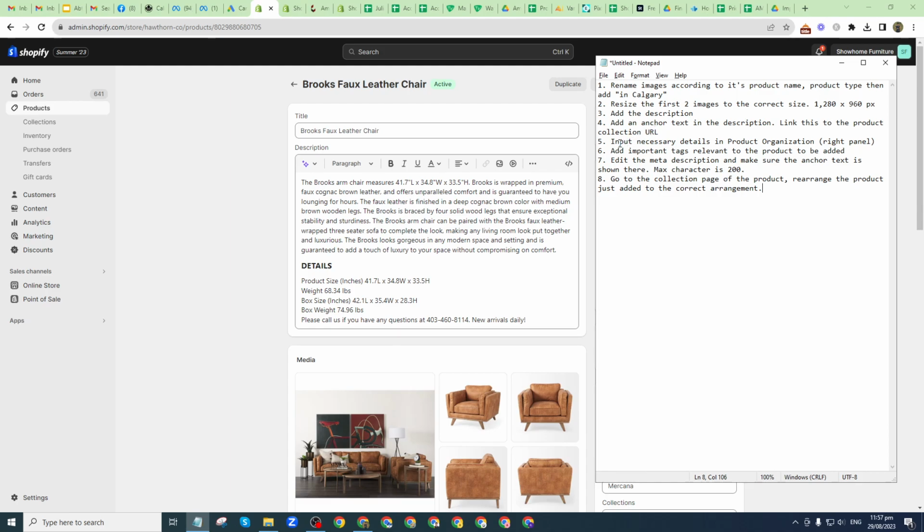The fifth is input the necessary details in product organization, which is seen in the right panel, and then add the important tags also in the right panel. And seventh, edit the meta description and make sure the anchor text is shown there. Max character should be 200, so you need to edit or rephrase that information so that it will fit in the meta description. And the last is go to the collection page of the product and rearrange the product you just added to the correct position.